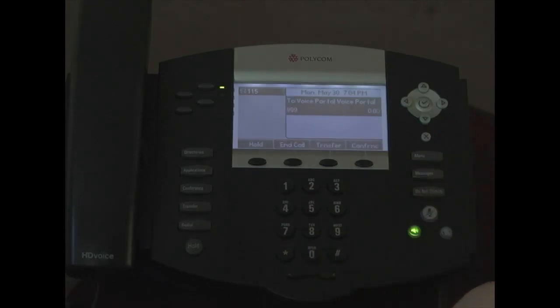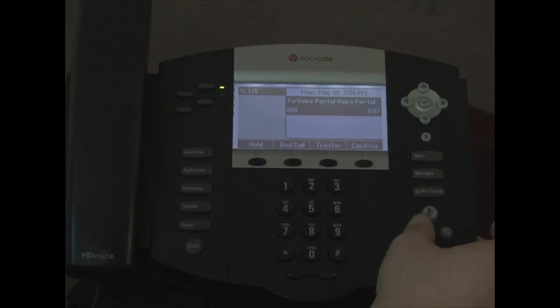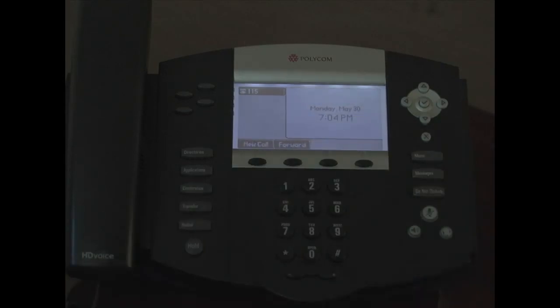Welcome to your voice portal. Please enter your passcode. And then you would enter your passcode. Everyone has been already assigned a passcode. It is on your handouts that you have in front of you. And if you have any questions or need to reset your passcode, just let me know, and I can reset it for you.